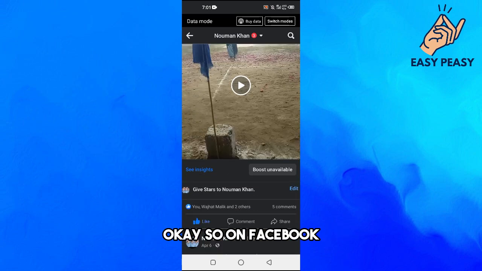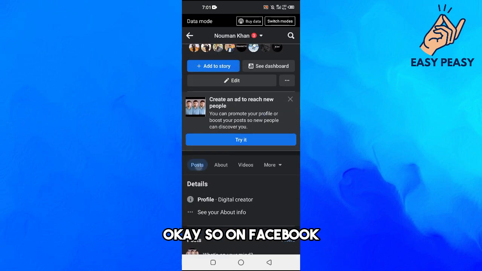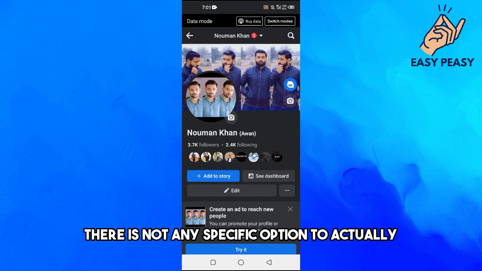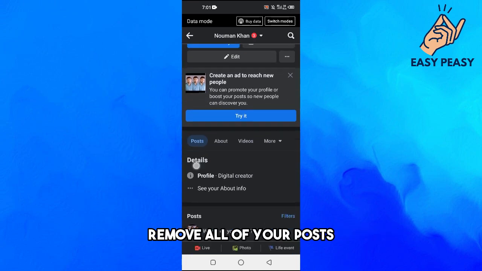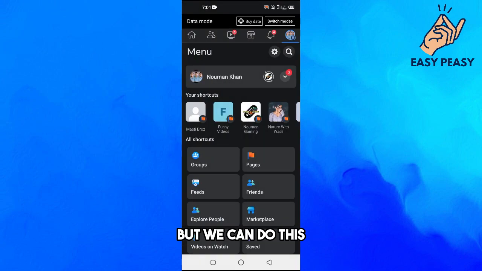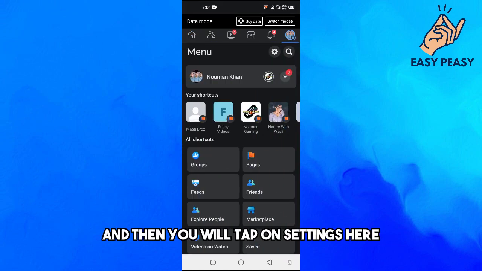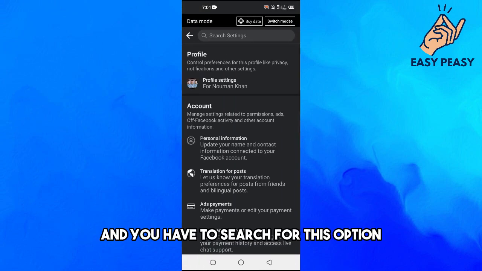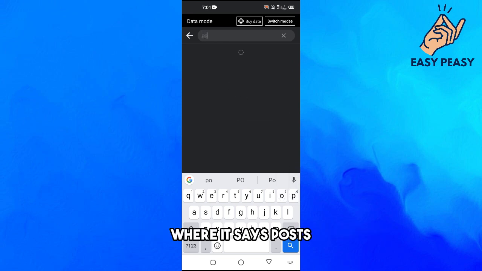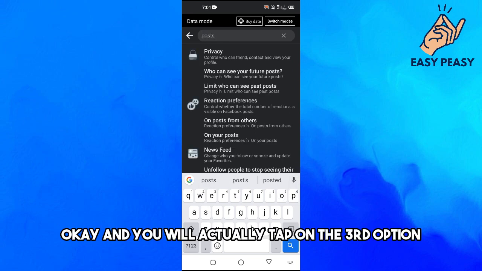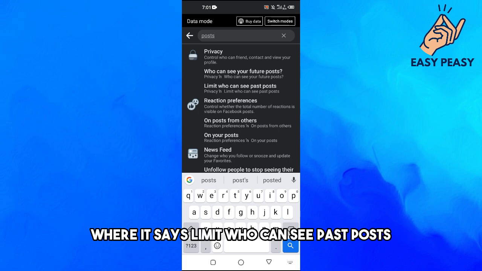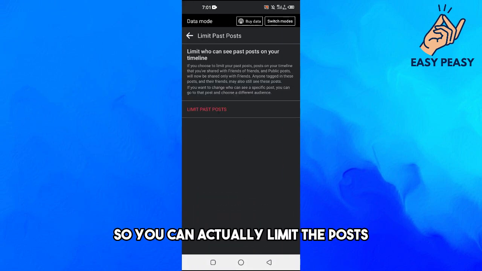Okay, so on Facebook there is not any specific option to actually remove all of your posts, but we can do this. First of all, you need to tap on your profile picture at the top right, and then you will tap on settings here, the gear option, and you have to search for this option where it says posts. Okay, and you will actually tap on the third option where it says limit who can see past posts. So you can actually limit the posts.